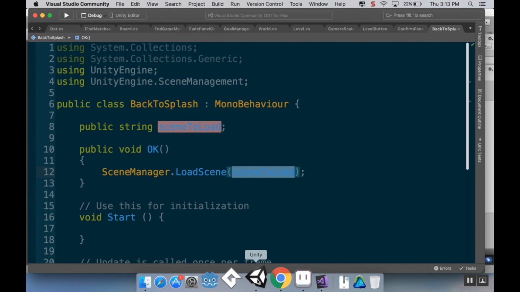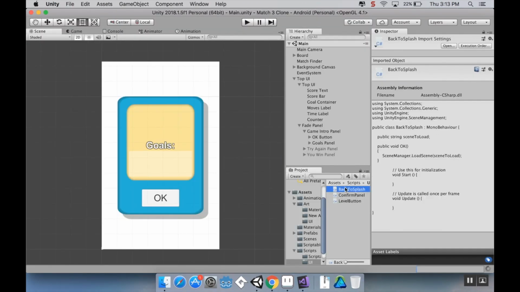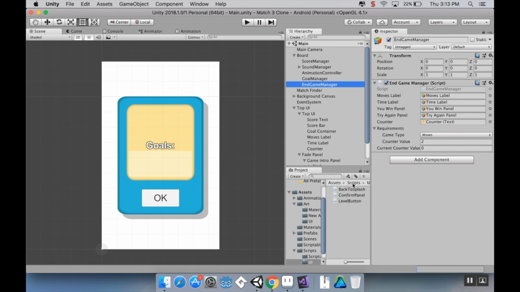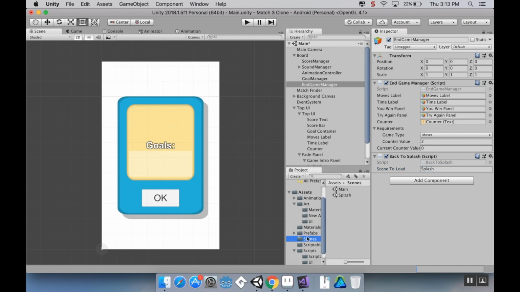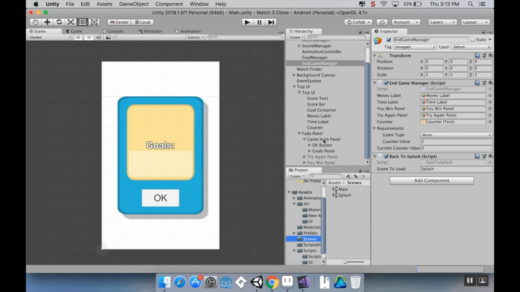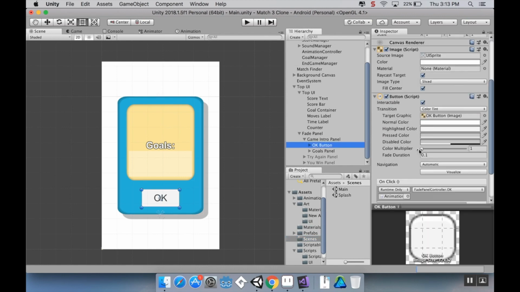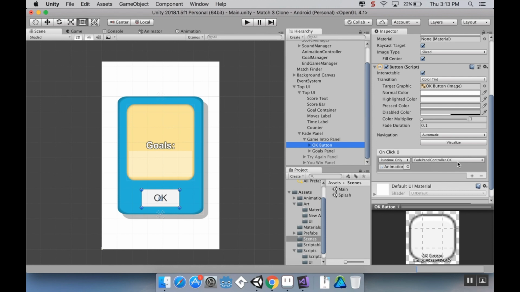Now, I could attach this script on this Game Intro panel, but since I'm going to be doing the same thing with the Try Again panel and the You Win panel, I'm going to instead assign it to, let's do the EndGameManager here. So BackToSplash. My scene to load is Splash. Let me check that really quickly here. Yep, capital S, Splash.